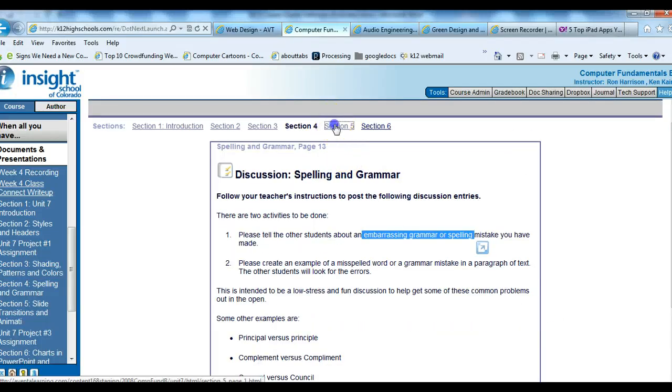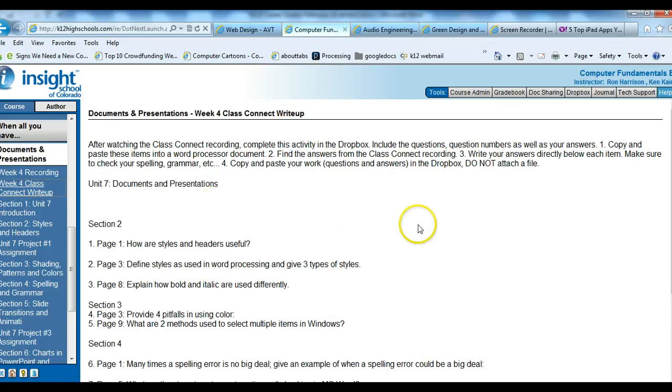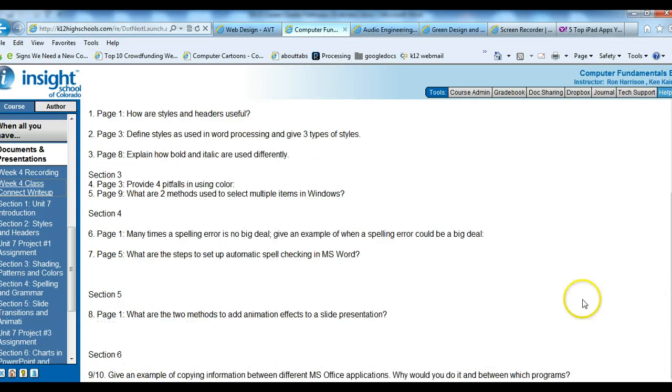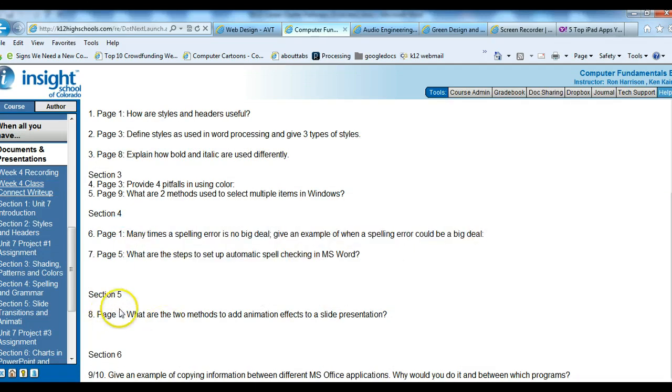So that was section 4. Let's go back to the Class Connect write-up as we move into section 5 and look at section 4. We checked all those things, good. In section 5, what are the two methods to add animations to slide presentations?